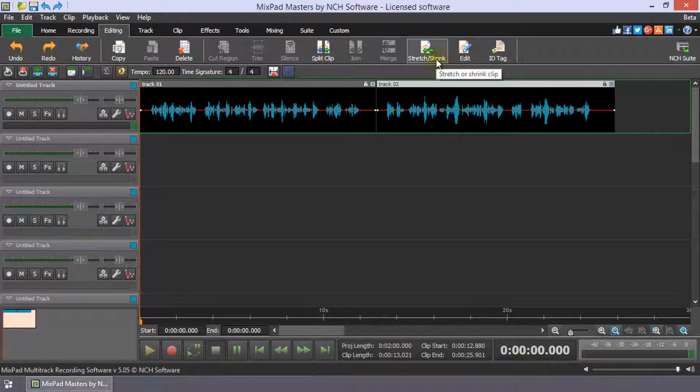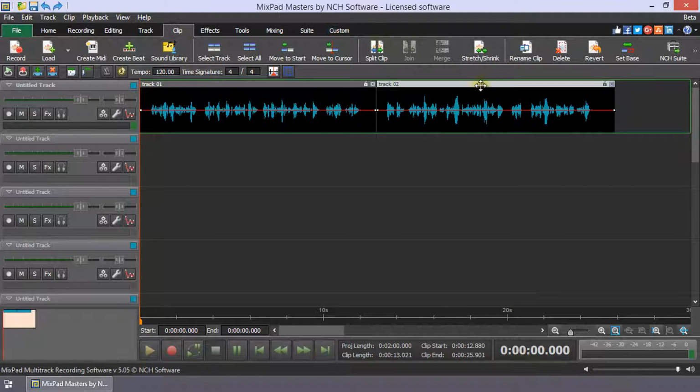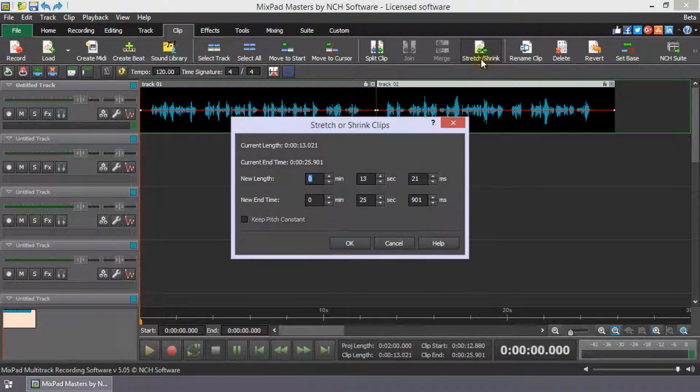The Stretch or Shrink button is used to change speed in MixPad. It is located on the Editing or Clip tabs. Select the clip that you want to change the speed of by clicking on its title. Then, click the Stretch or Shrink button.